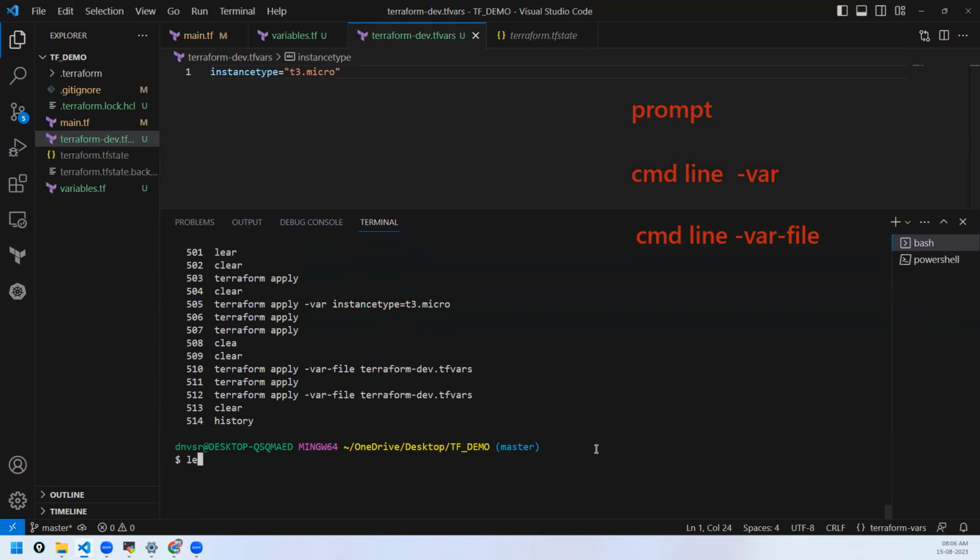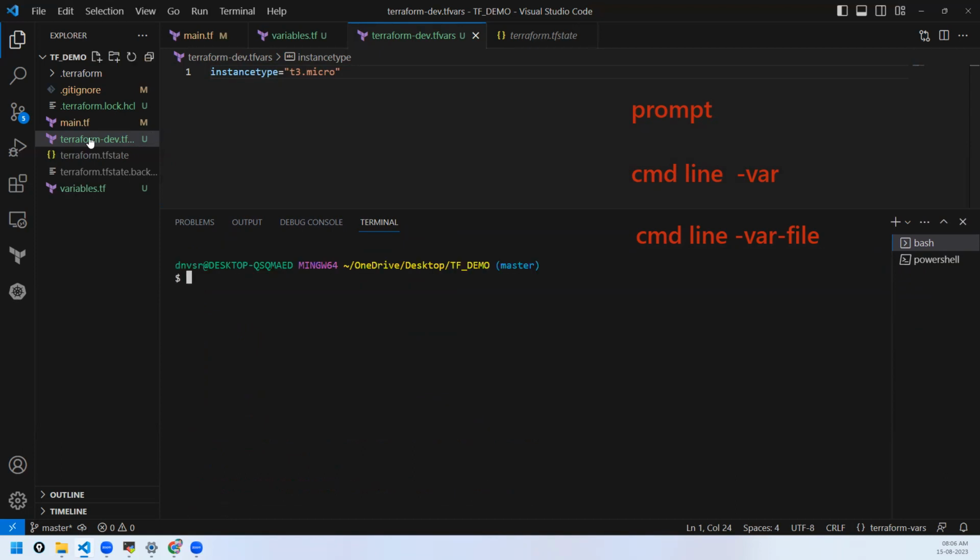Now, okay, fine. I have created the infrastructure, let's say for the dev environment. Let's say I have one more environment, so I'm creating another file. I would like to rename this as test. Test environment and dev environment. So now let's say for the test environment it is T3.medium or T2.medium.